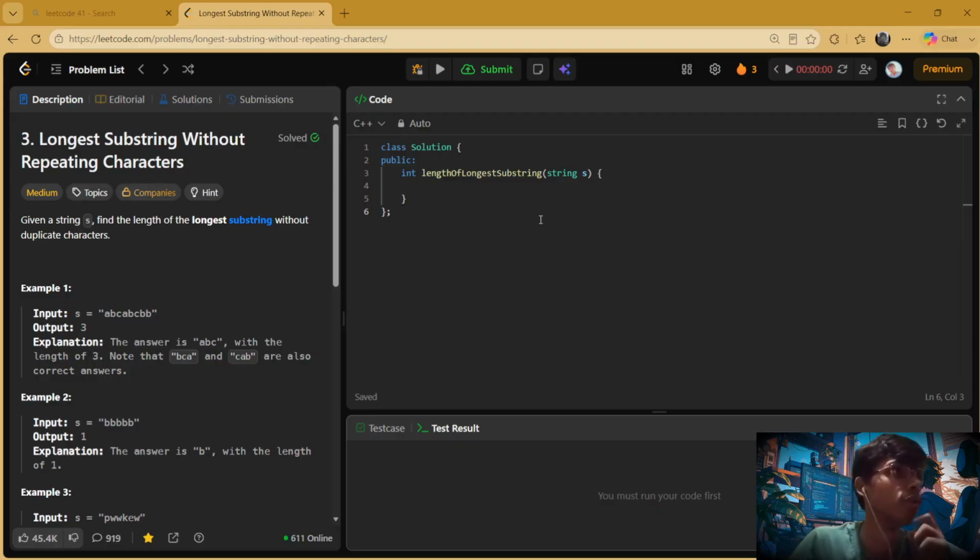Today in this video, we will see the LeetCode question number 3, which is longest substring without repeating characters. In this question, it is given that there is a string S, and we have to find the length of the longest substring without duplicate characters.